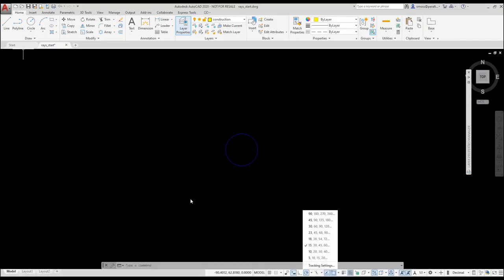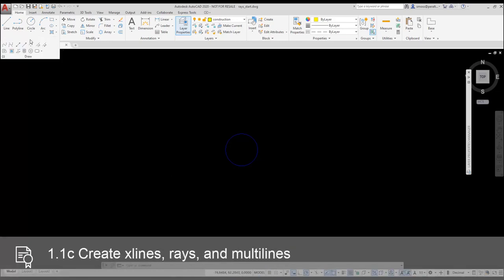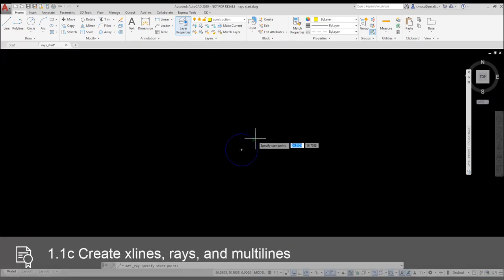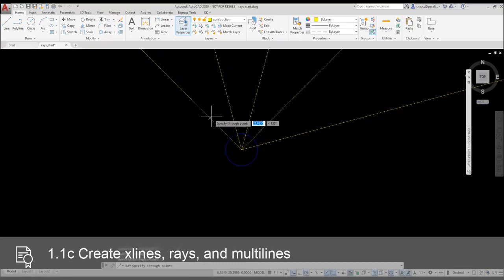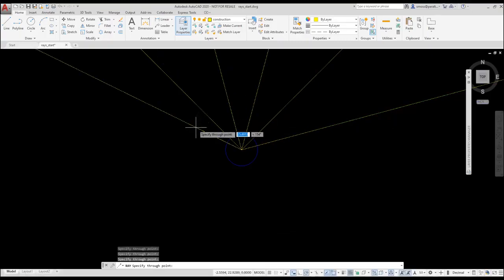I select the ray tool from the extended area of the draw panel on the home ribbon. I select the center point of the circle as the start point for my ray, and I go around the circle using the polar tracking increments of 15 degrees. I remain in the ray command until I press enter.